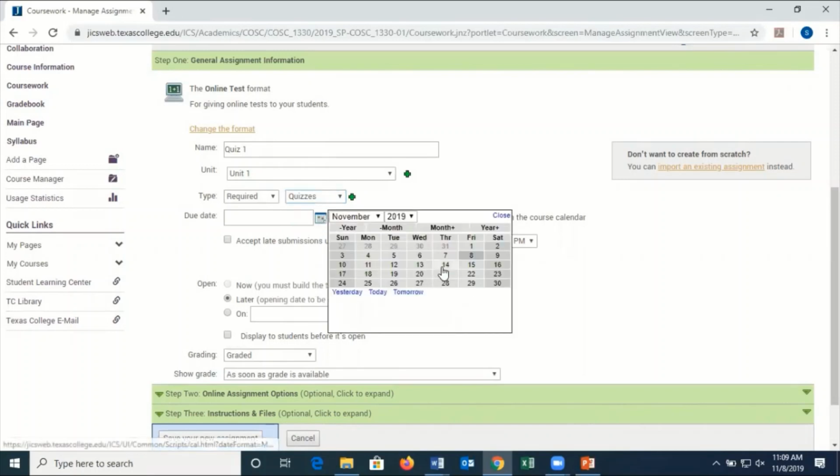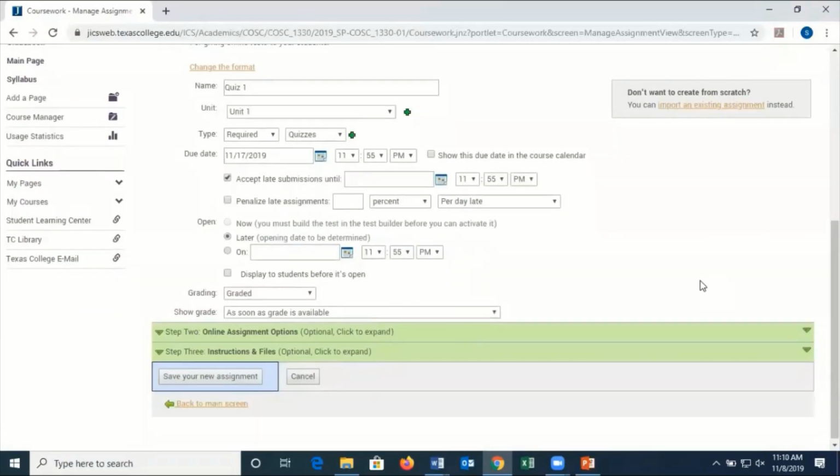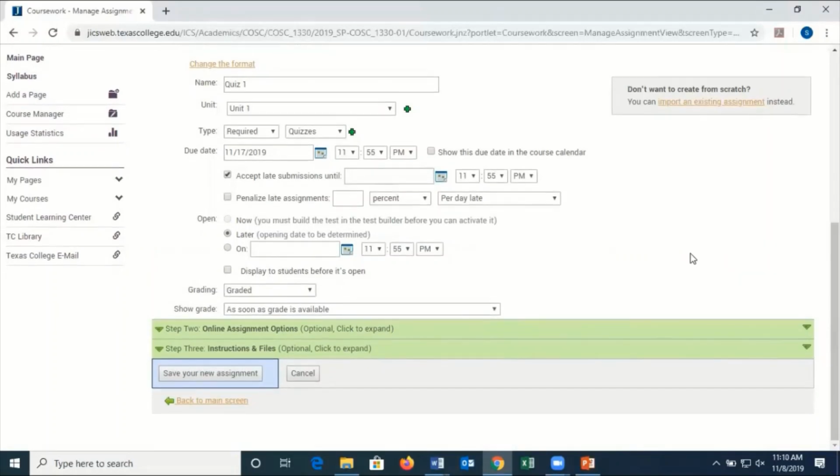Due date again will be a future date. Let's go with 17. Make it 11:50. I'll leave it at 55. Again, if you want to accept late submission, check on that, and then include the penalty for late submission if you choose to.